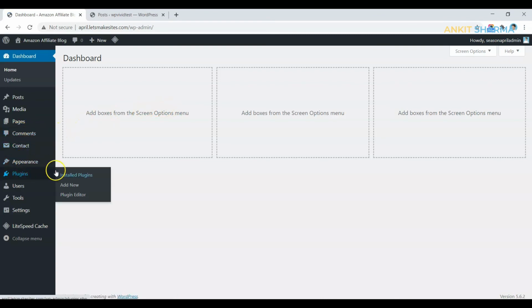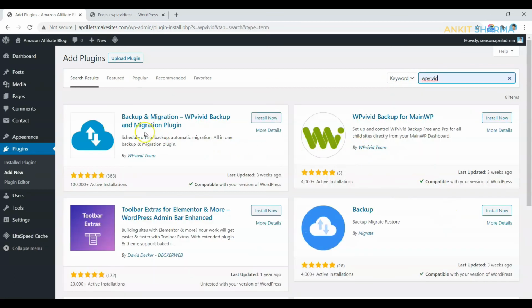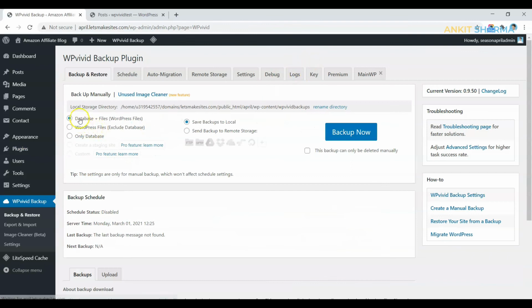And from here, we go ahead and install a new plugin. We'll search for WP Vivid. Alright, here is the plugin. We'll click on install, and after that, we'll click on activate. Alright, so now we will take a backup of database plus files, and we will save this backup to local.